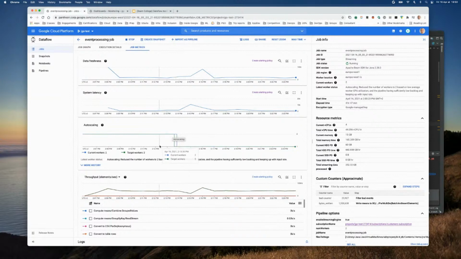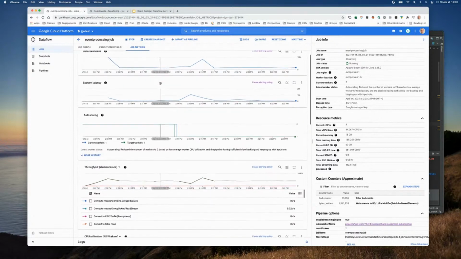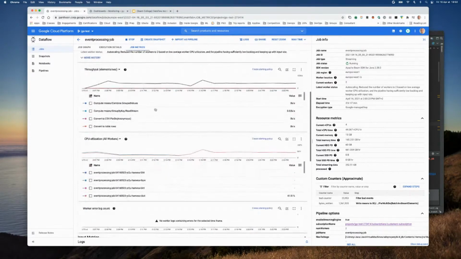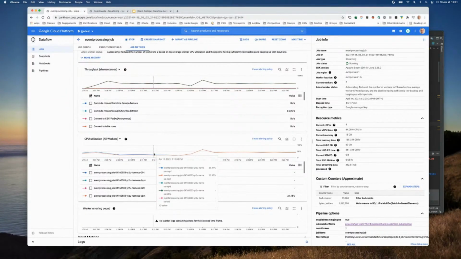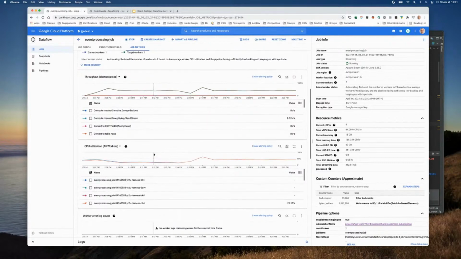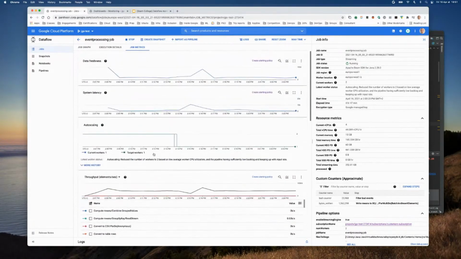So why did that happen? So basically, it's related to the number of messages that are waiting to be processed. So here, the data freshness is pretty good. And if you go down to your CPU utilization, they're not very utilized. So we're good in terms of data freshness, and we're not very utilized. So Dataflow chose to downscale.